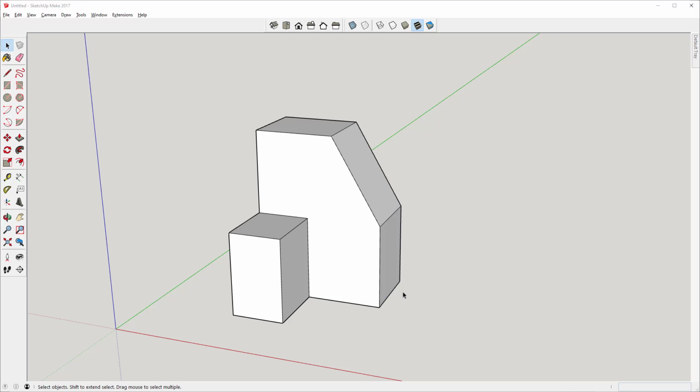In this video, I'm going to talk about the Protractor tool and the Rotate tool. They both perform functions using angles, but they do very different things. The Protractor tool is used like the tape measure tool in that it is used to draw guidelines. So I'll select the Protractor tool over here.